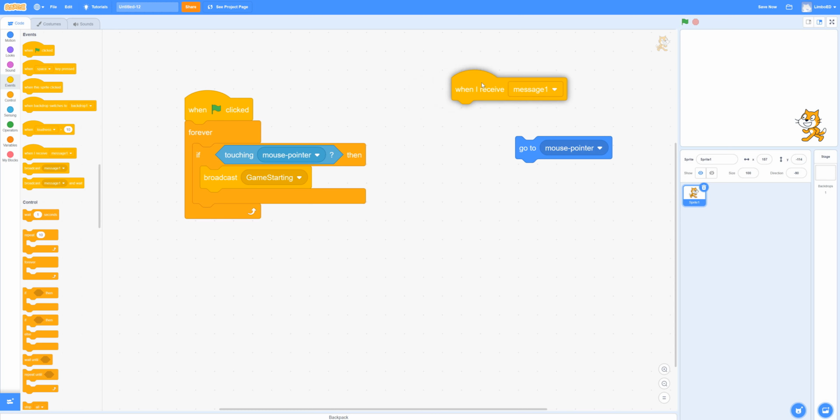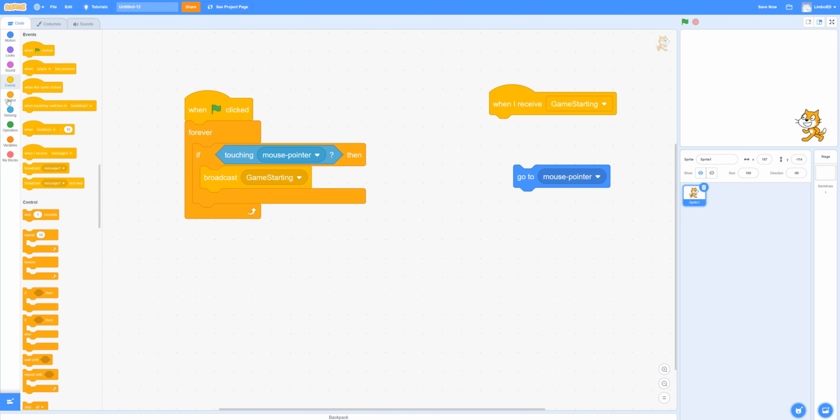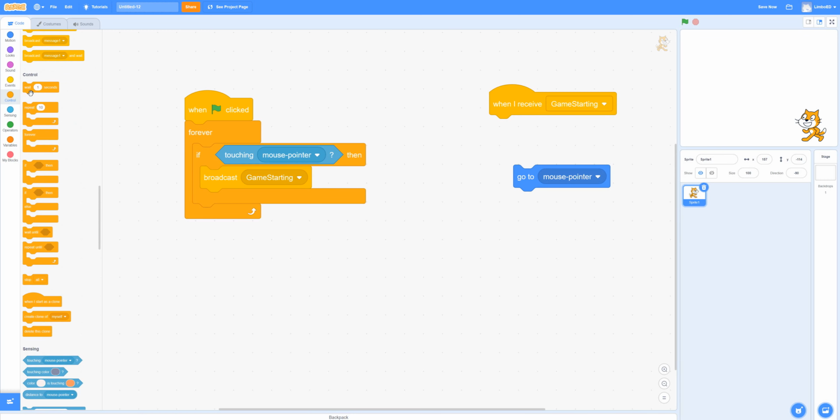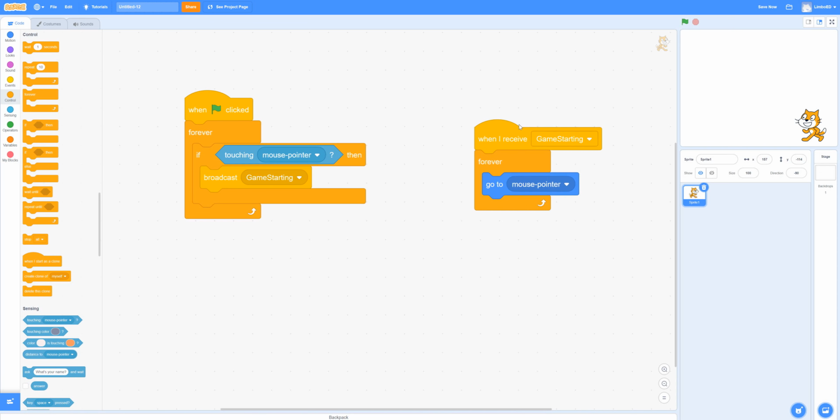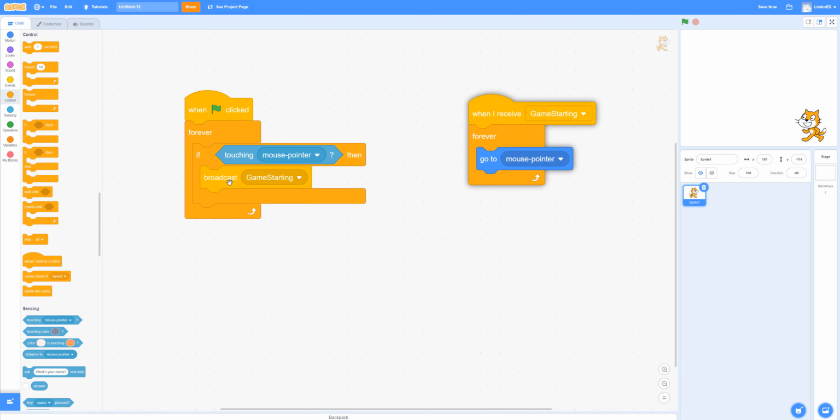We can see there is another starter block just here, which is called when I receive. And we can click the drop down and click game starting. So now we can have a separate block of code that's going to run once we receive the broadcast that comes from over here. So let's just add the extra steps that we need here. So we're going to need just the forever loop, and then inside there. So this new block won't actually run when the game starts. It's only going to run when this happens.